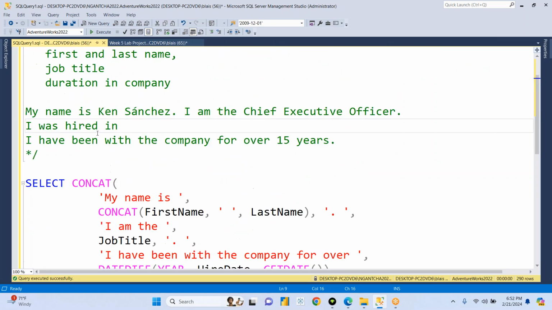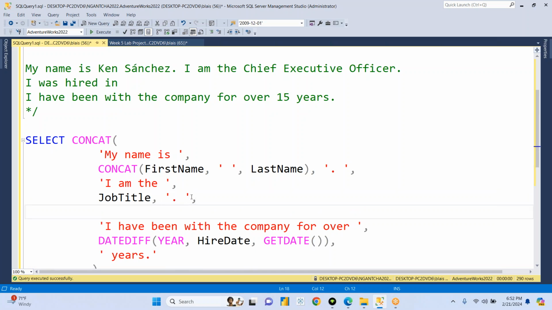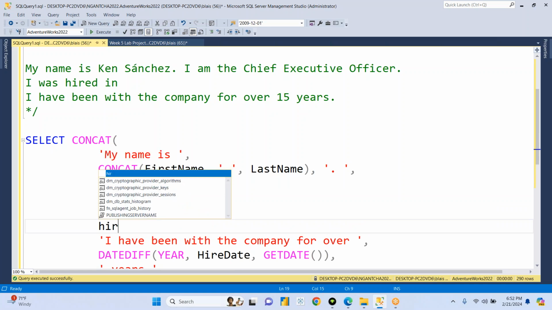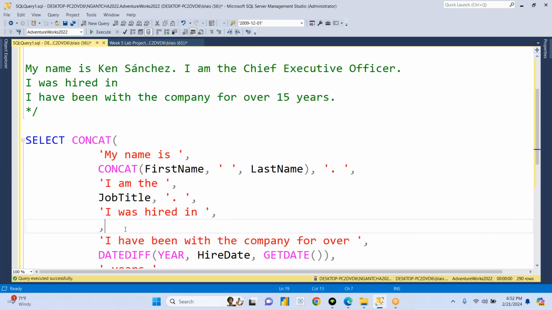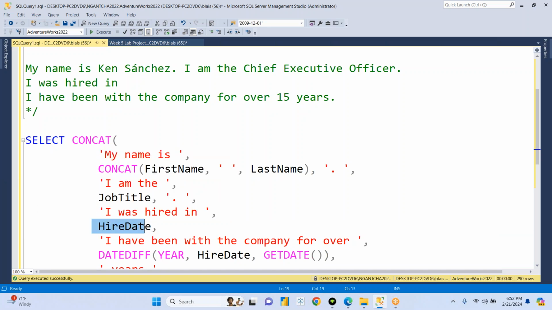So this component right here will now find its way after the job title. I will feed it right here after the job title, a dot and a space, and then I'm going to put this as a string. This is not column driven, this is static. I was hired in. I have to put a space so that the hire year will now fit. I can now add the hire date. See the concatenation process. Call in the hire date. I need a comma right here so that I can identify the column I want. Hire date. So if I put the hire date, see it now follows.